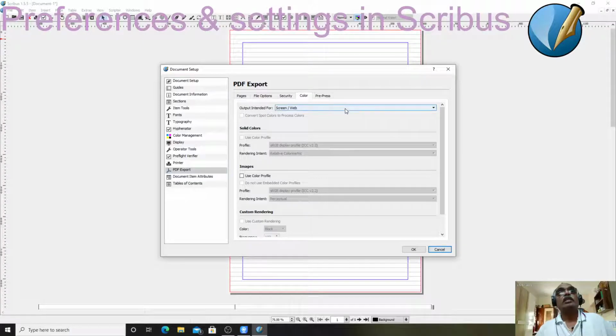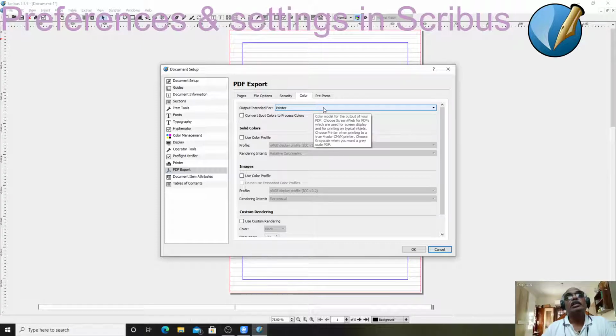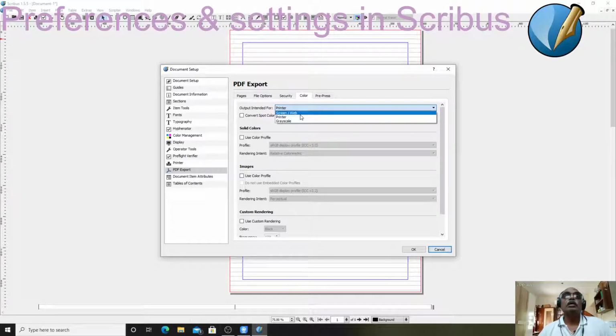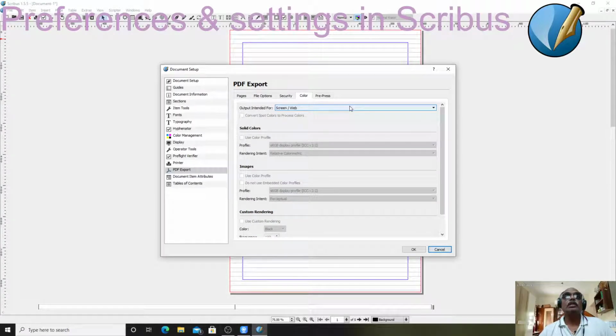Then color. Here you can have a choice you make. You want to tell the software this output is intended for web viewing. If you choose this one, it will be optimized for web viewing. Then if you say I'm going to print, what will happen is it will configure your document to suit a printer. And then grayscale, you want it in black and white, you put grayscale. The screen or web is commonly used in PDF. You can choose the choice.